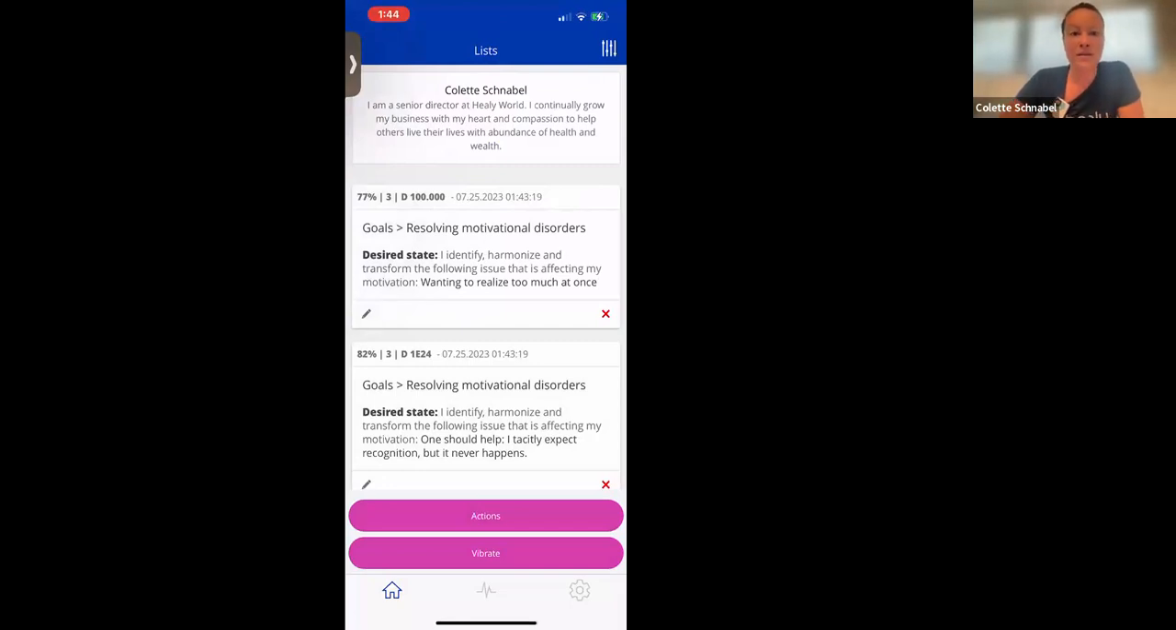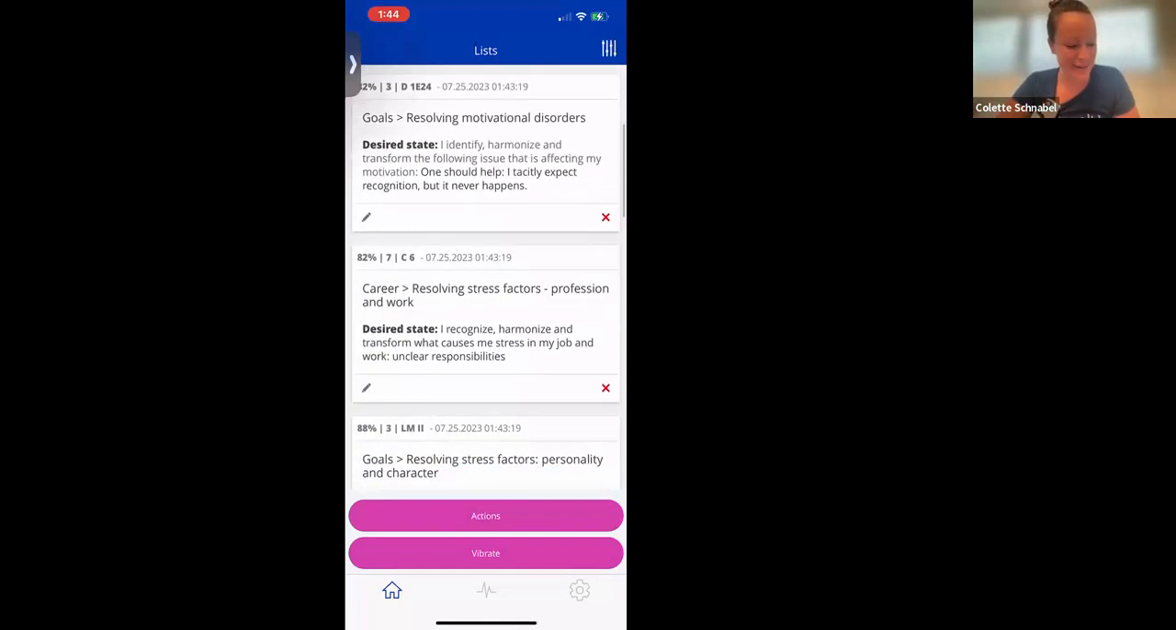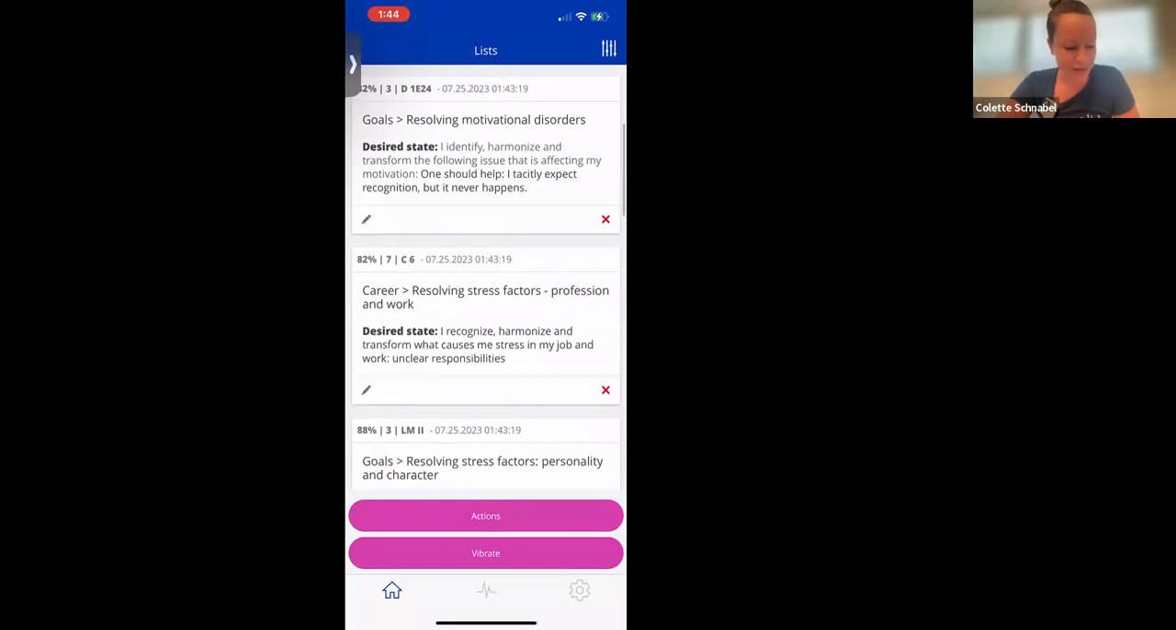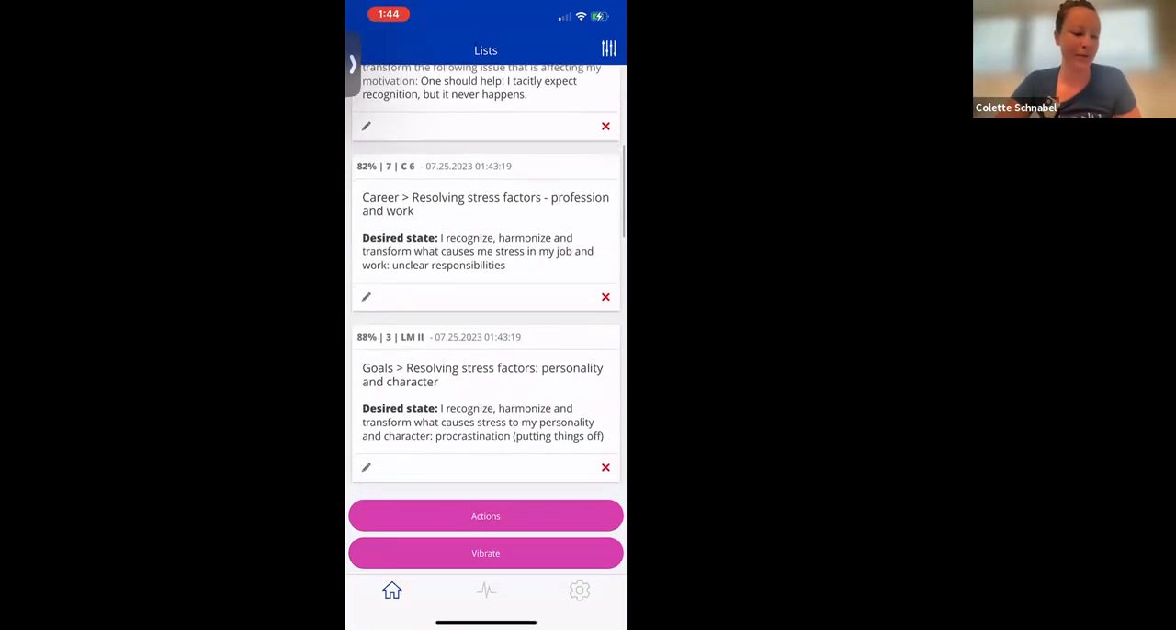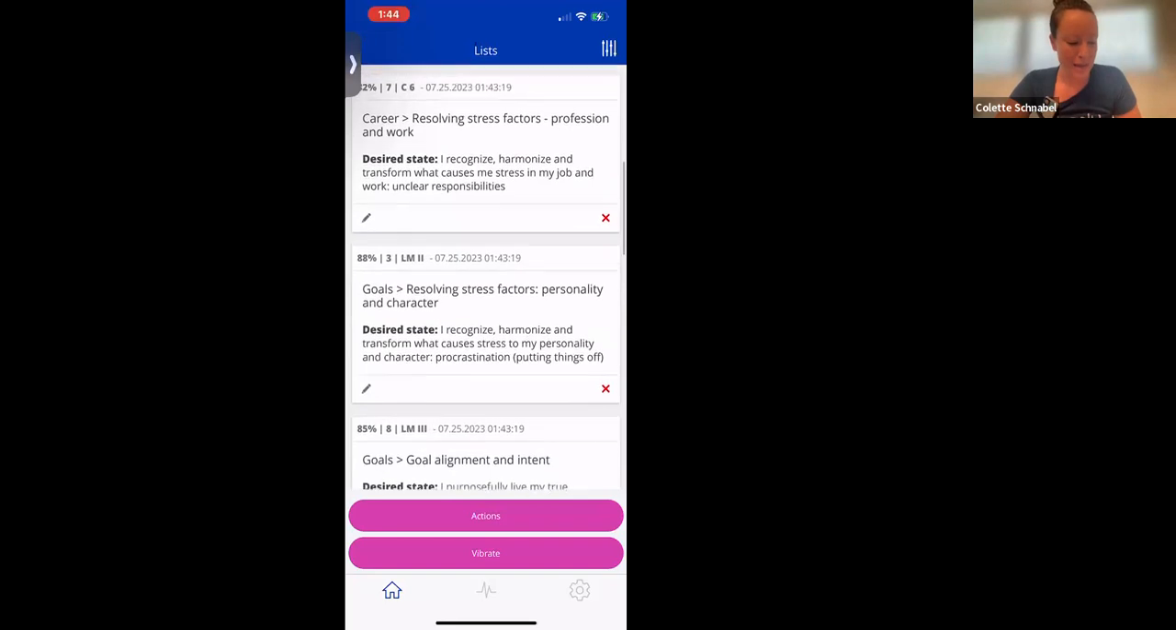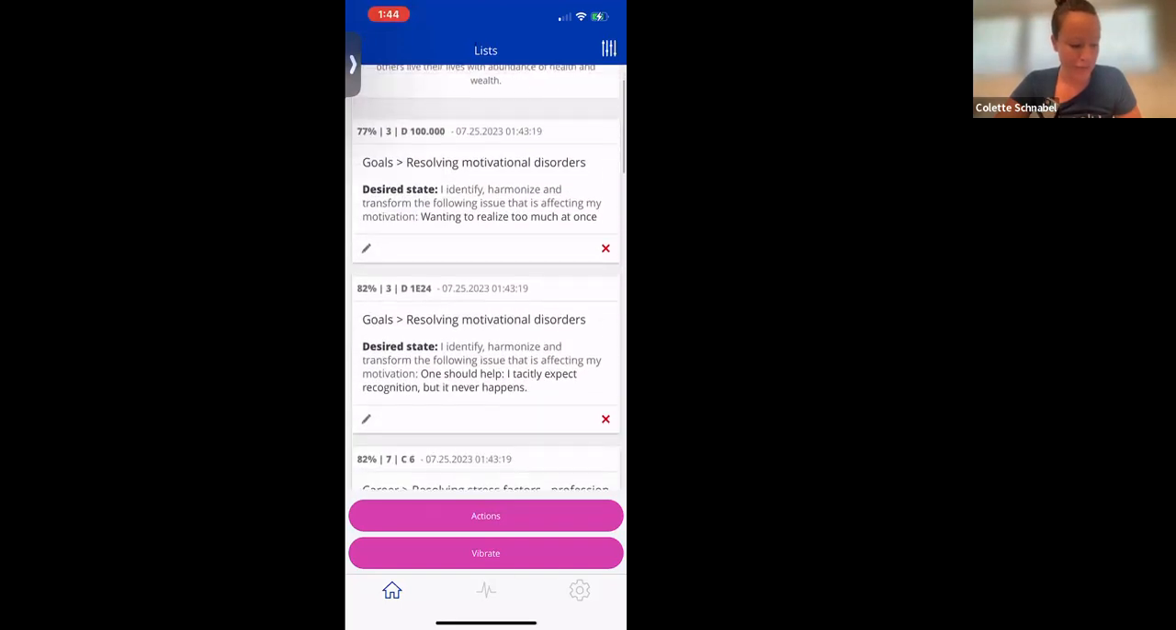Okay, and it says, I identify, harmonize, and transform the following issues: wanting to realize too much at once. Yeah. Oh my gosh. I love what Healy always reminds me of. It's always so accurate, right? Unclear responsibilities. One should help. Okay. And so I really only have 2 of them beginning there.